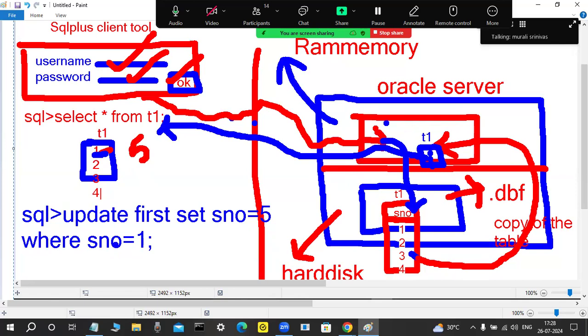Now, the new value for the transaction is stored where? Some place here. This is very important. This is called a dirty buffer. The new value for the transaction is stored in the dirty buffer.